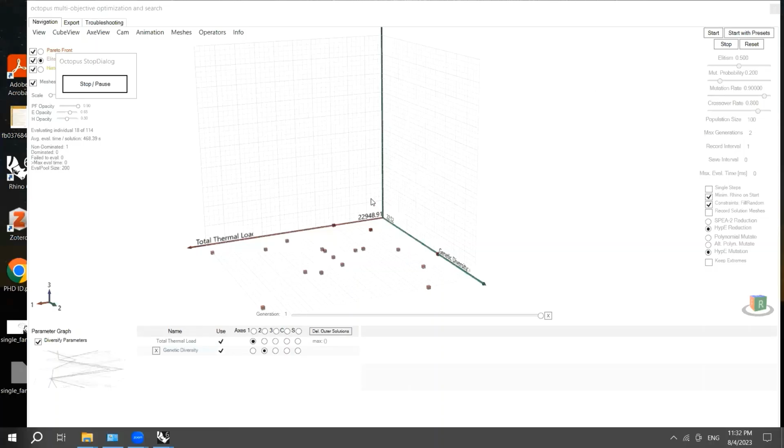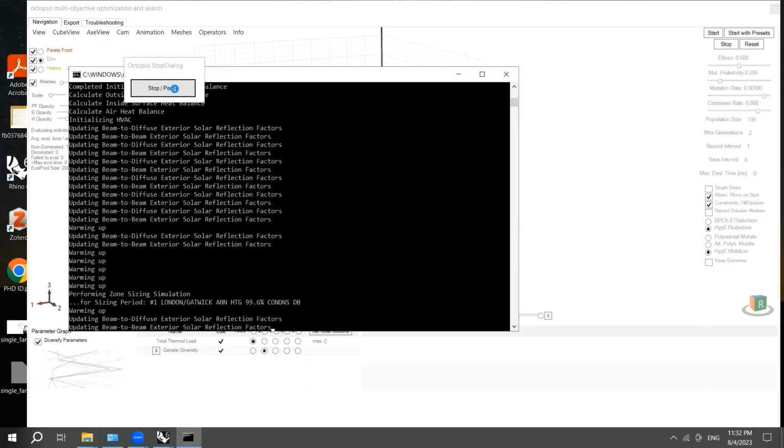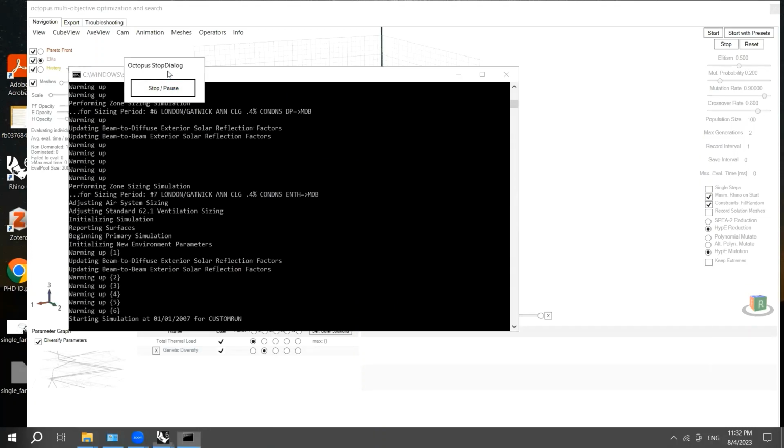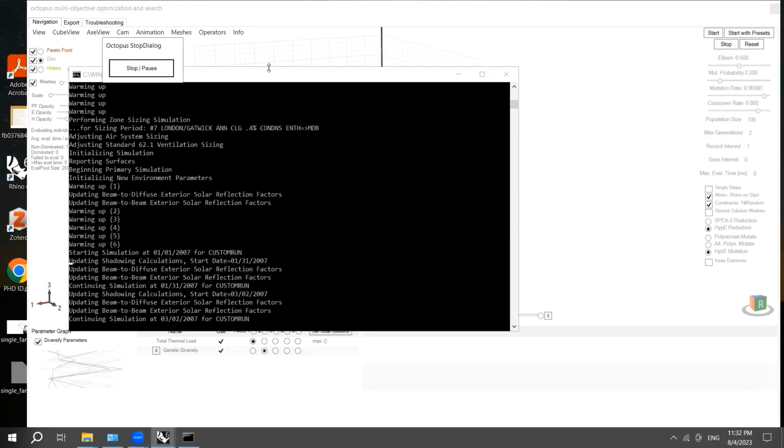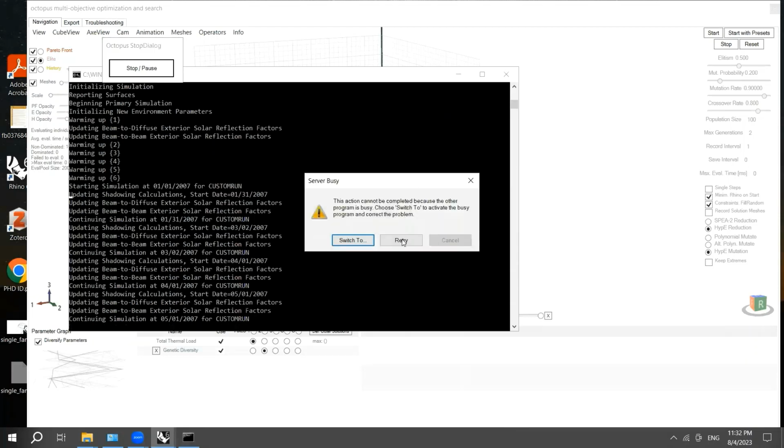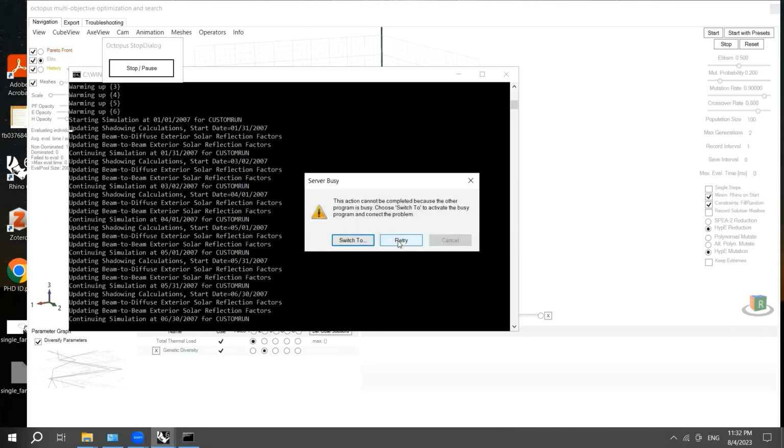And so now a considerable number of configurations were simulated. I want to show you how my screen looks during the experiment, or during the optimization here. As you can see, we have the Octopus, where you can stop or pause. I always hide it from my screen so as not to click on stop or pause by mistake. Because you can still use your workspace, you can still use your computer or your laptop while the simulation is running or the optimization is running.